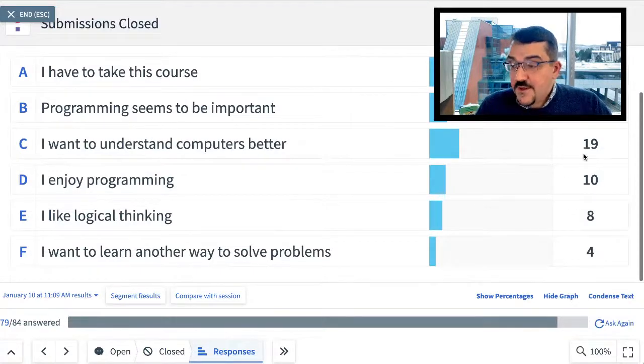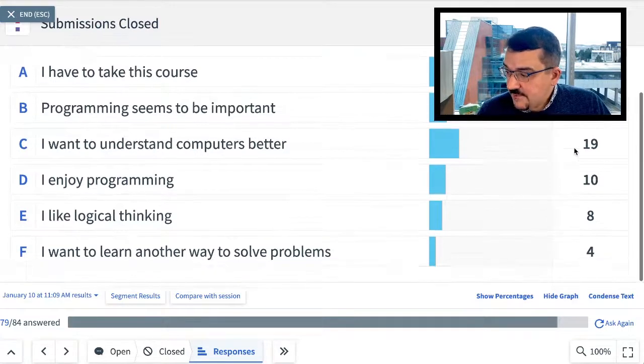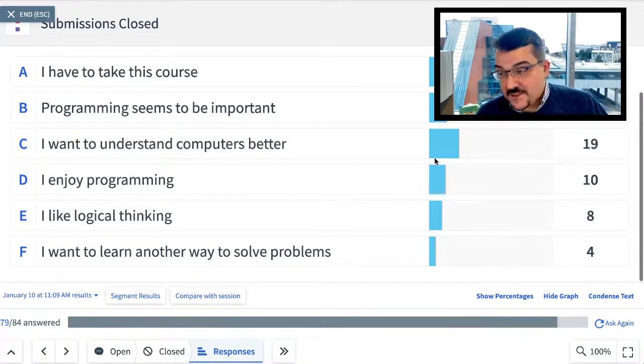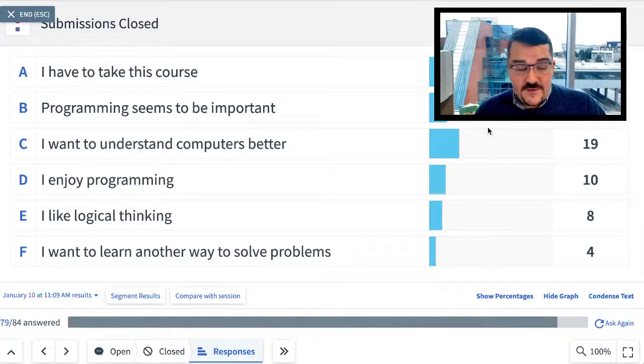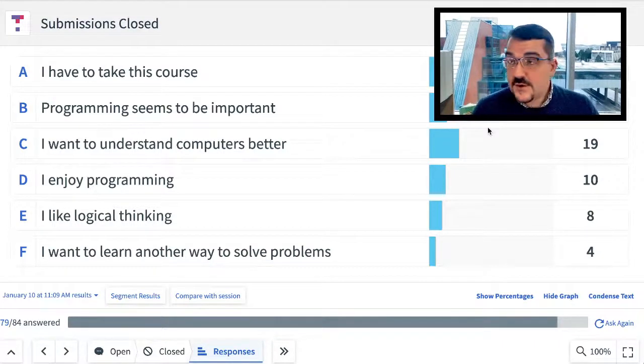And yeah, so the plurality was that you have to take the course. That's fine. But also some things like I want to understand computers better. That's good. Programming seems to be important. It sure does. In some cases, I enjoy programming. That's good. So do I. And I hope that for those who came to this course thinking I do not enjoy programming, I don't want to do it, or possibly I'm a little scared of it, I don't know if I can do it, I hope that will convince you in this course that actually programming is something that you can do and that is worthwhile for you beyond just the requirement of what you have to do.